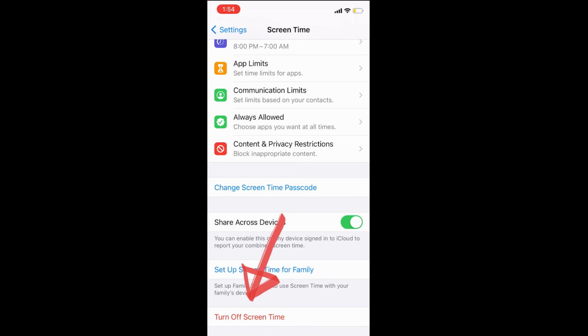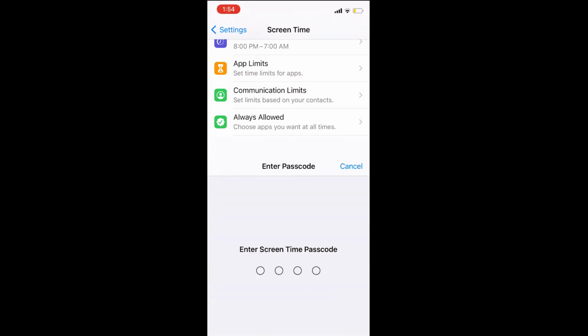And if you change your mind or you want to give them unlimited access, you would just go to the bottom here where it says Turn Off Screen Time, turn off Screen Time there, and just put in your passcode. It's that easy.